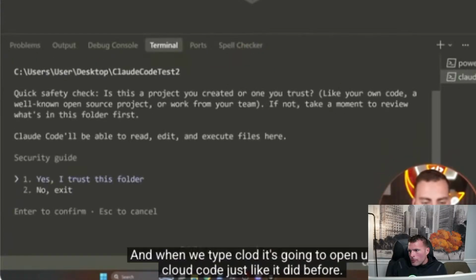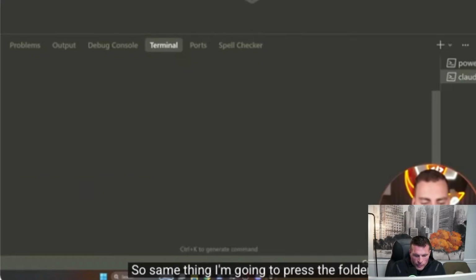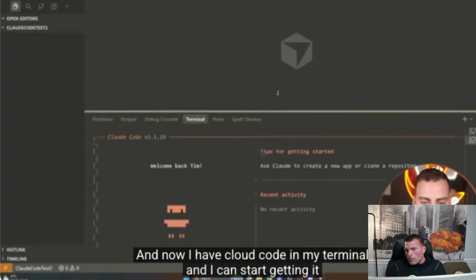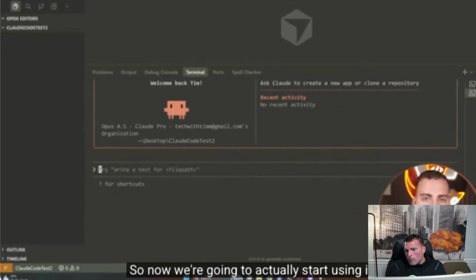Now, when we type Claude, it's going to open up Claude Code just like it did before, but now in this location. So same thing, I'm going to trust the folder, and now I have Claude Code in my terminal, and I can start getting it to actually generate some stuff. So now we're going to actually start using it.